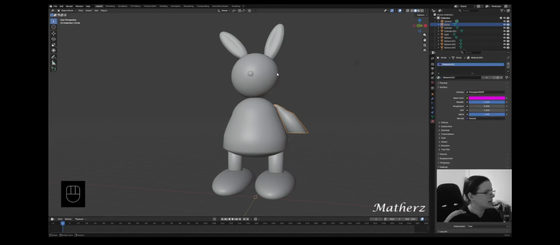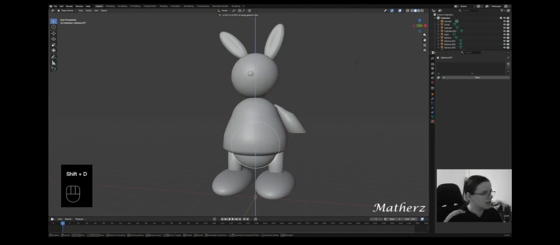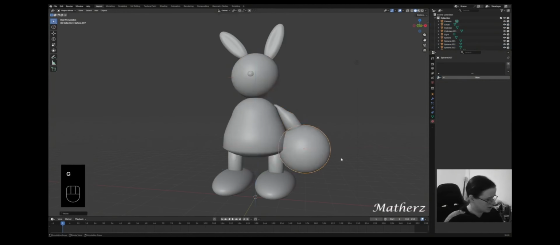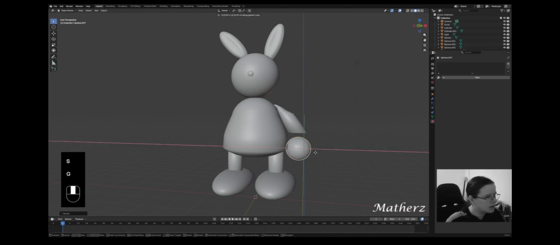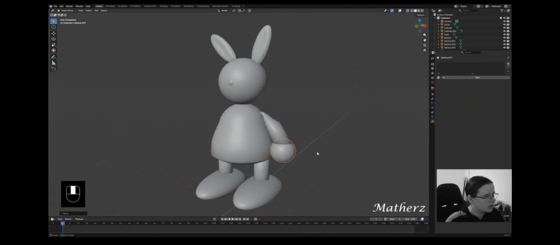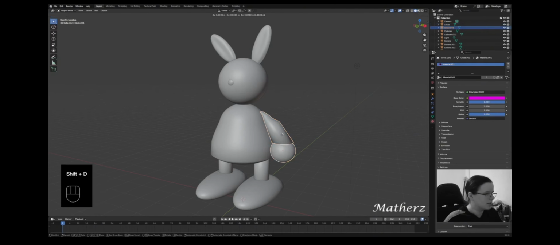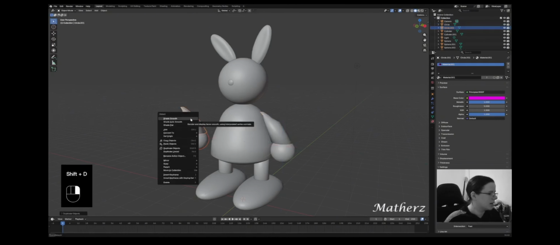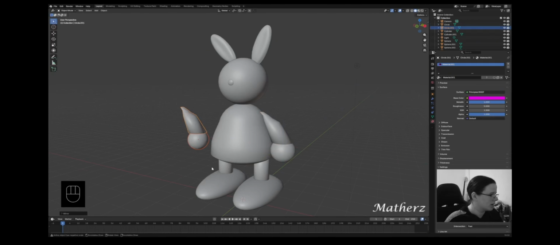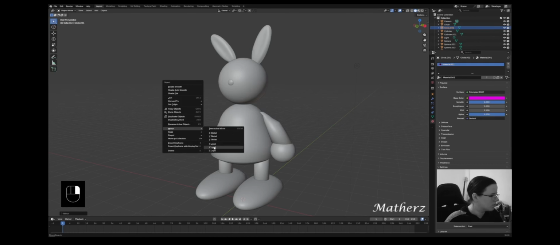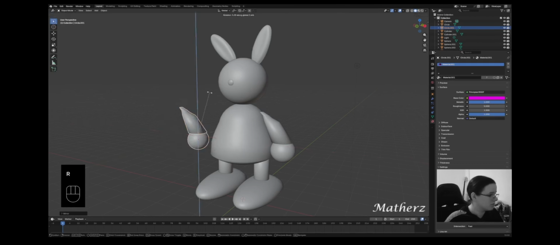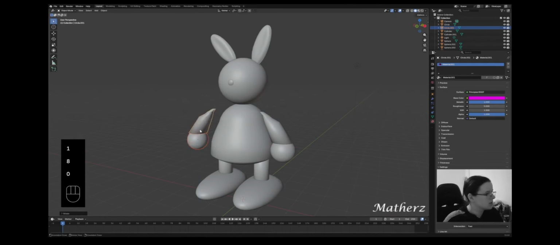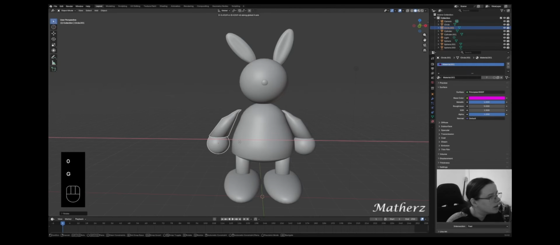Let's go ahead and take this head right here. Let's shift D. G, bring this across. S for scale for a little hand. And then we'll take these two, shift D, move this across, and you can mirror this by the Y. I believe this will be the Y. Mirror by Y. Or you can just rotate it. It's fine. 180. And then stick it on the other side. And that should be our little bunny done.